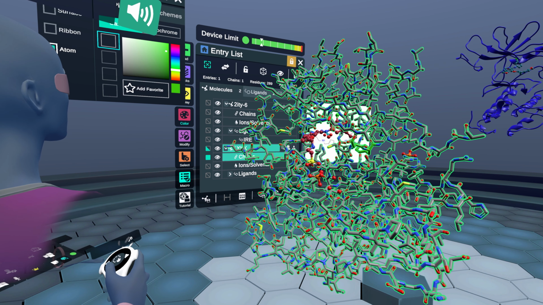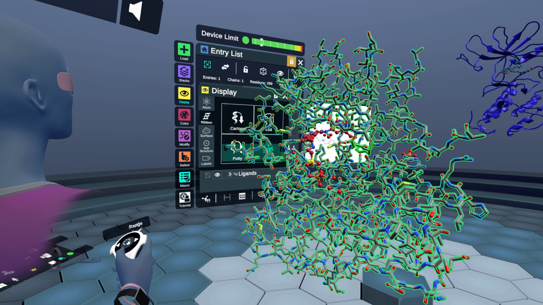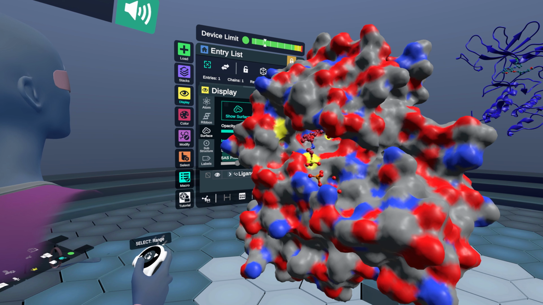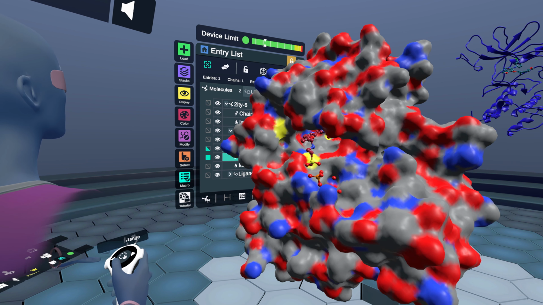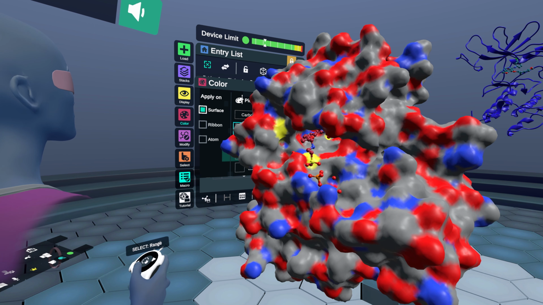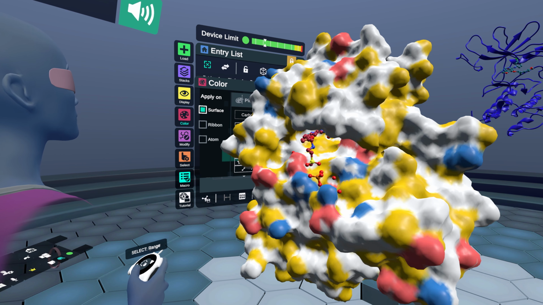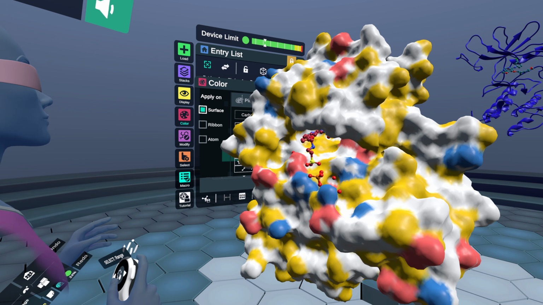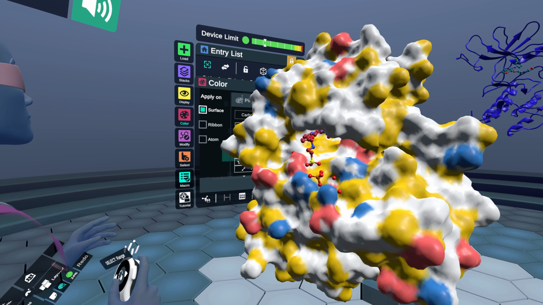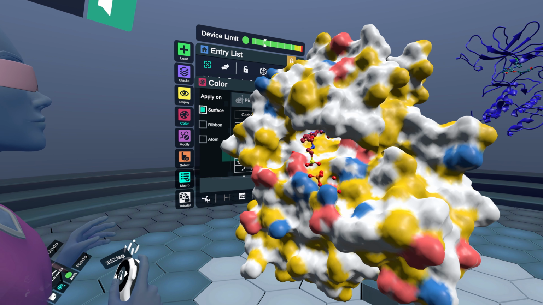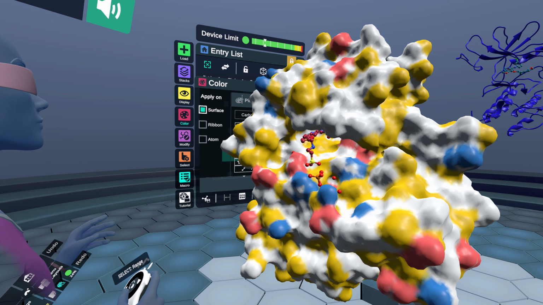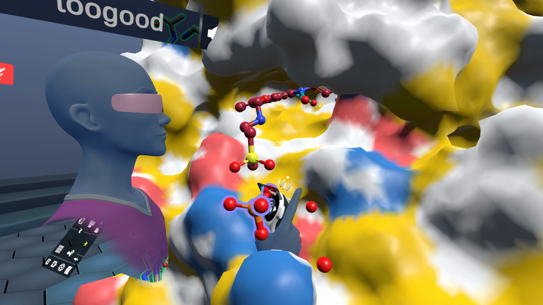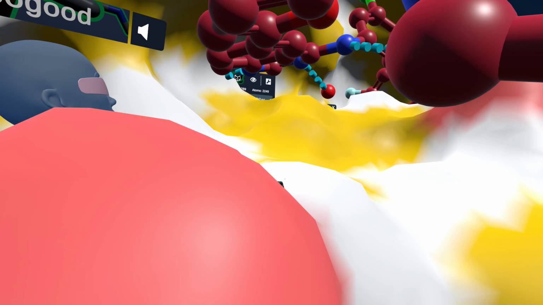Let's go ahead and put the surface on. And again, we'll make it relatively opaque, and let's color the surface. Similarly, let's give it the similar sort of YRB hydrophobic color scheme, where the yellow represents a hydrophobic surface, and then we see blue for a basic surface and red for an acidic surface. So let's go walk into the cave again and have a look around. Yeah, scale it up. Nice.